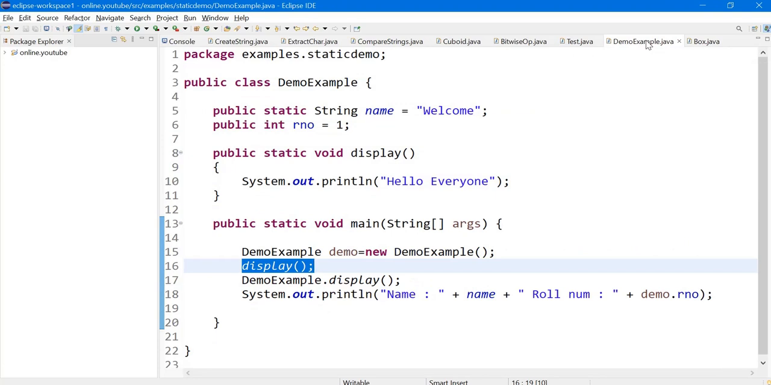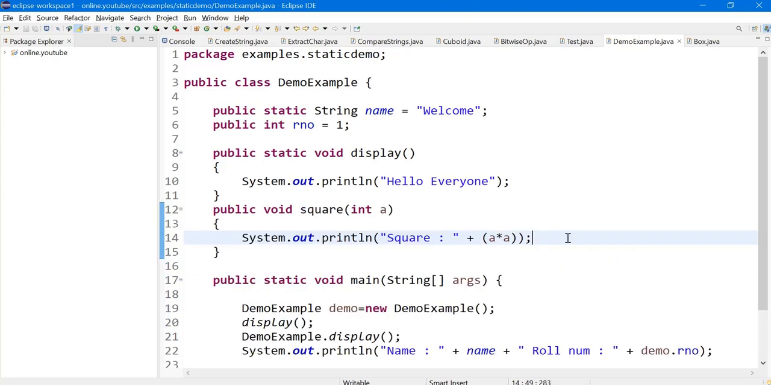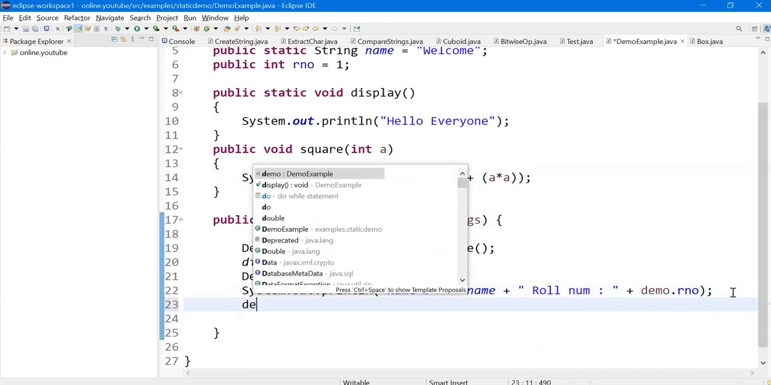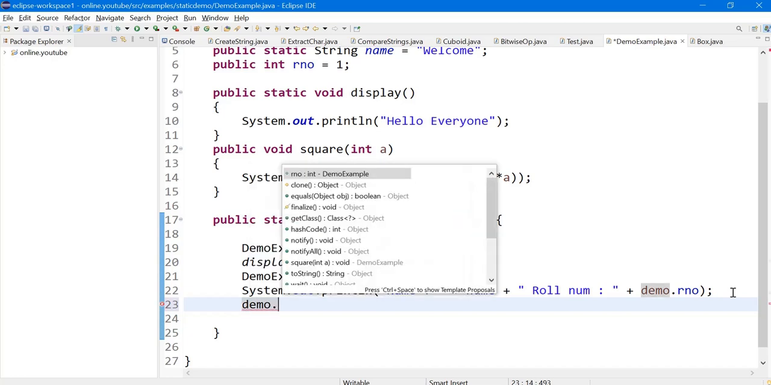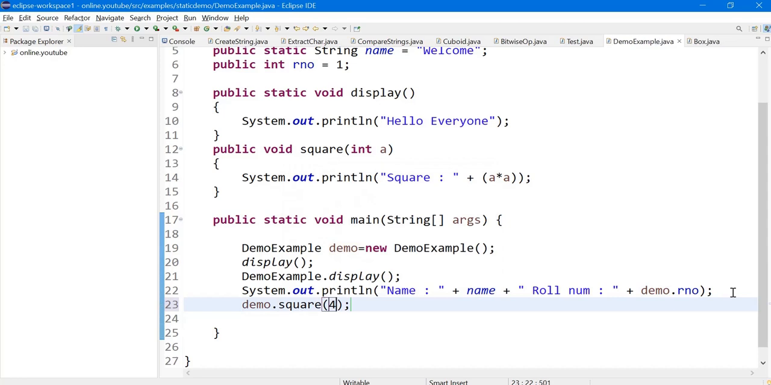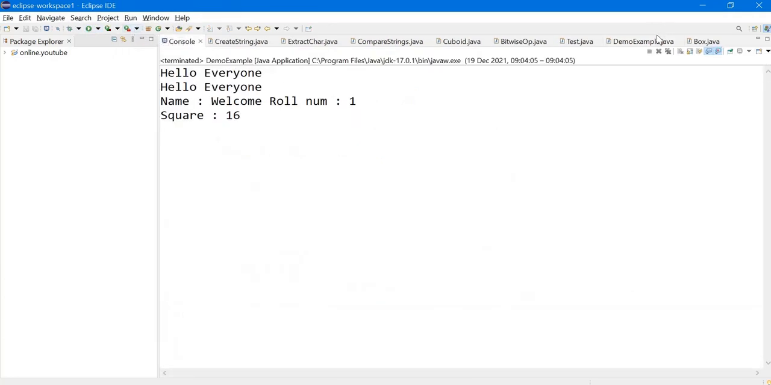Now let us understand the difference between the instance variables, local variables and static variables. Let us add some more code to this. So this is my code. I just added a method called public void square, which will calculate the square of a number. Let us invoke this with the help of the object, that is demo.square of 4, and let us run this code and find out the output. So obviously the square is 16.